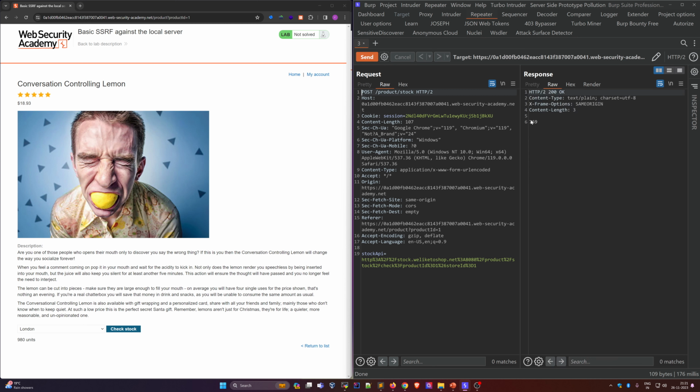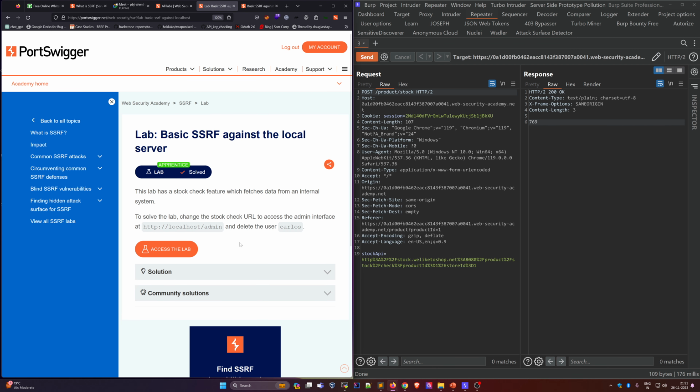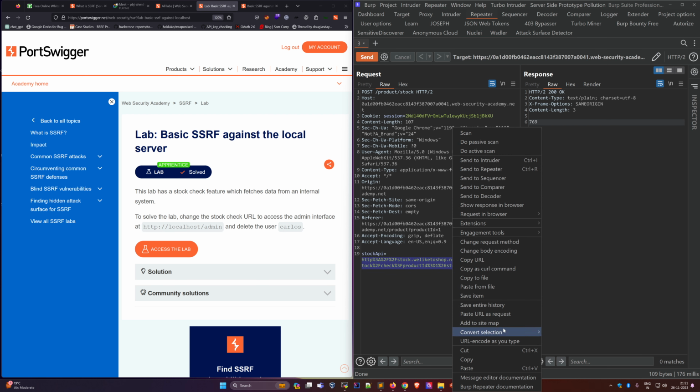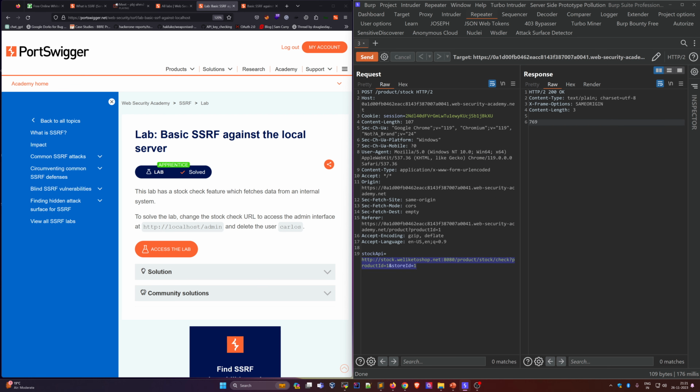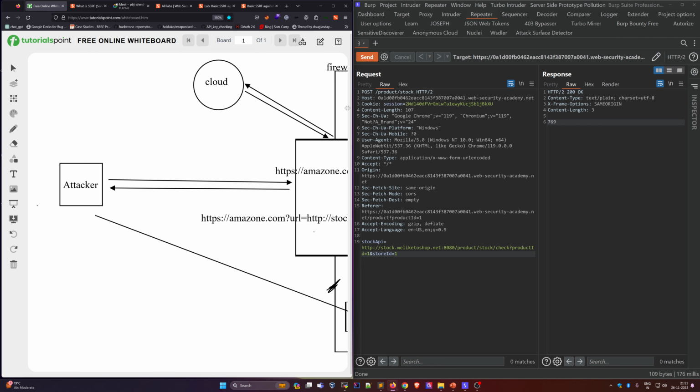Okay, see, we are getting the response. So we can try the normal SSRF. If we are not getting any response, then we can try the blind SSRF. Okay, this is the request for this lab. What is our goal? This is the stock check feature, and this is connecting with the backend. I URL decoded this because this is URL encoded data. This is http://stock.valicatosoap.net.